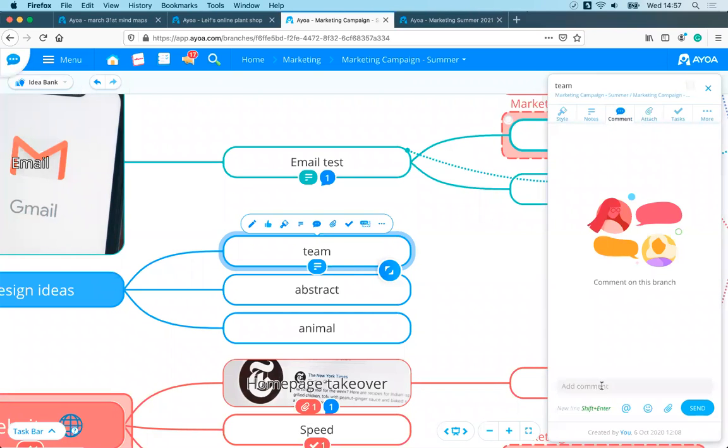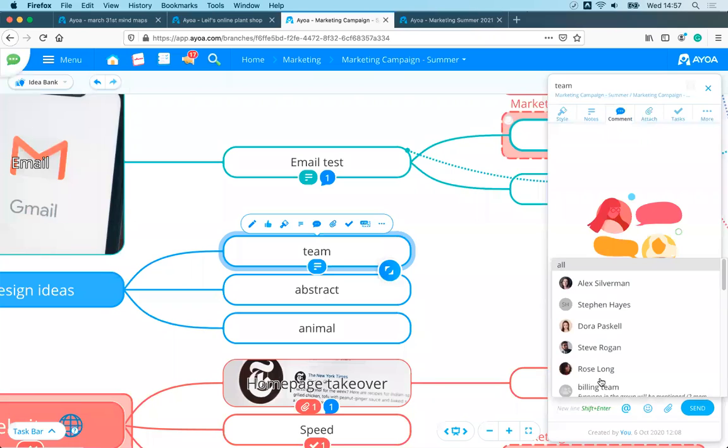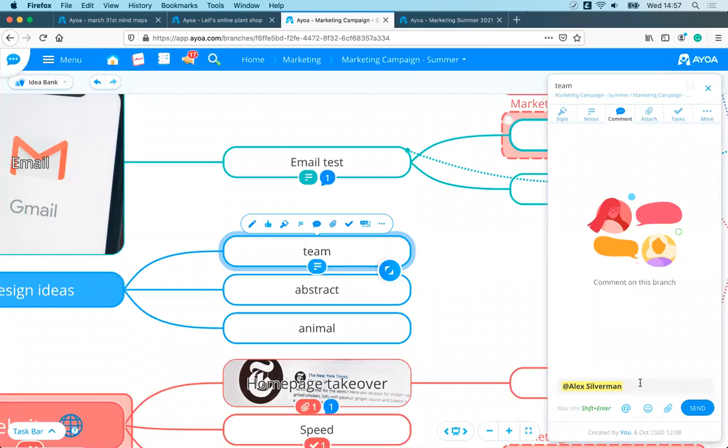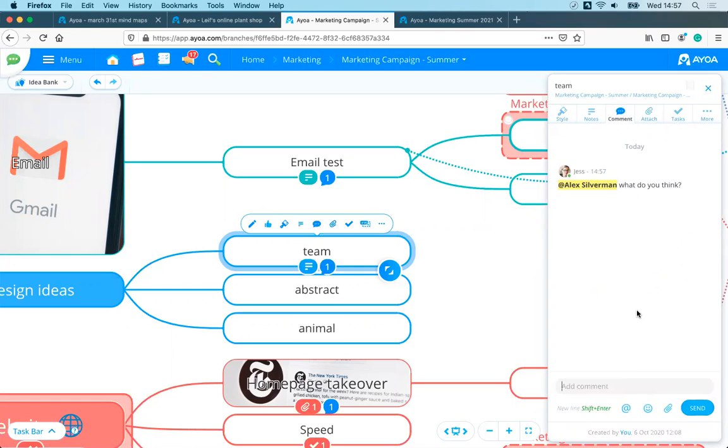Next, we've got comments. So this allows you to tag the different people you have in your mind map and send them a notification. So you could use the comments to either ask for feedback or give feedback on different branches. The comments aren't included in the Word export. So it's a great way to give feedback without affecting the end result.